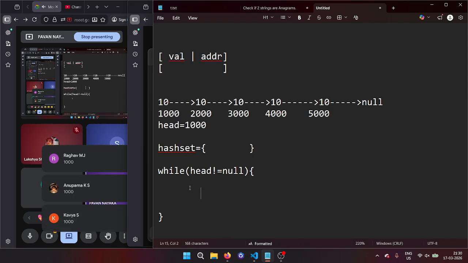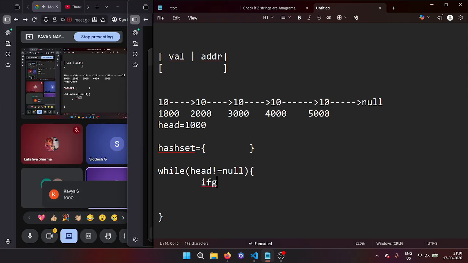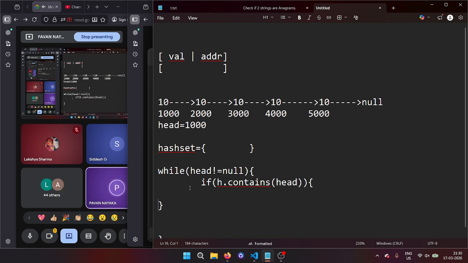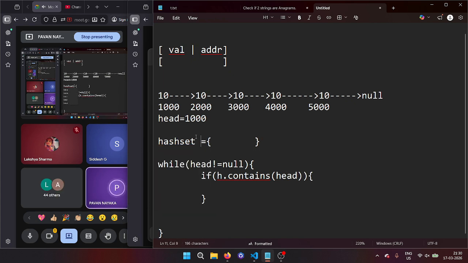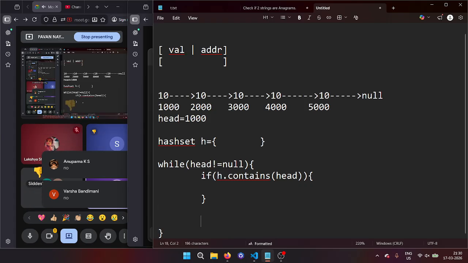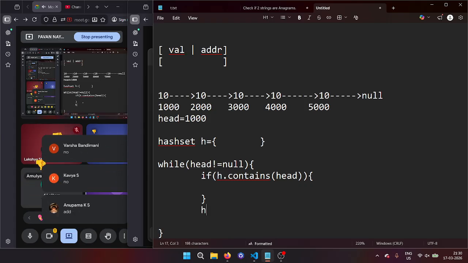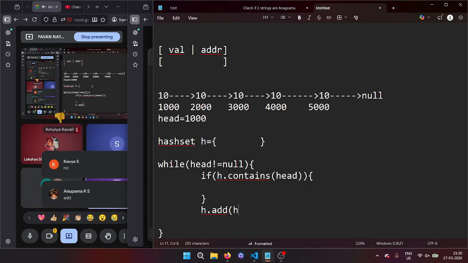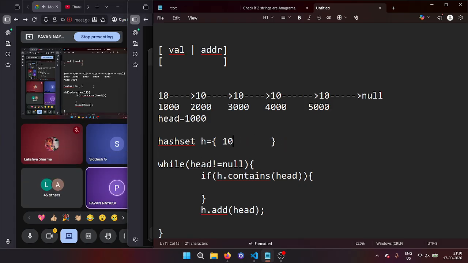Correct. So now I will check if h dot contains head. The variable head itself will give the address. Guys, tell me, is my hash set h containing 1000 here? No. So this if condition will fail. What I will do is write h dot add of head. With this, I will add an element called 1000 into my hash set. First thing is clear, guys.